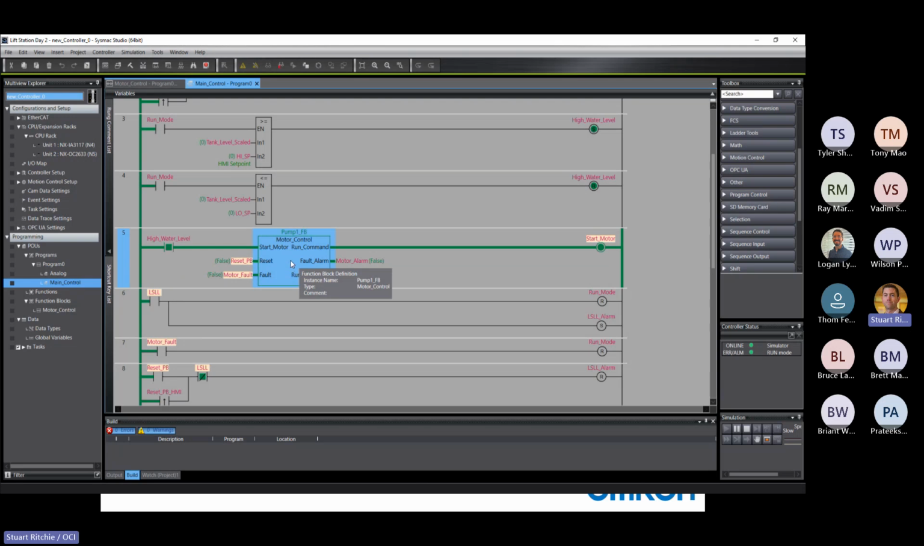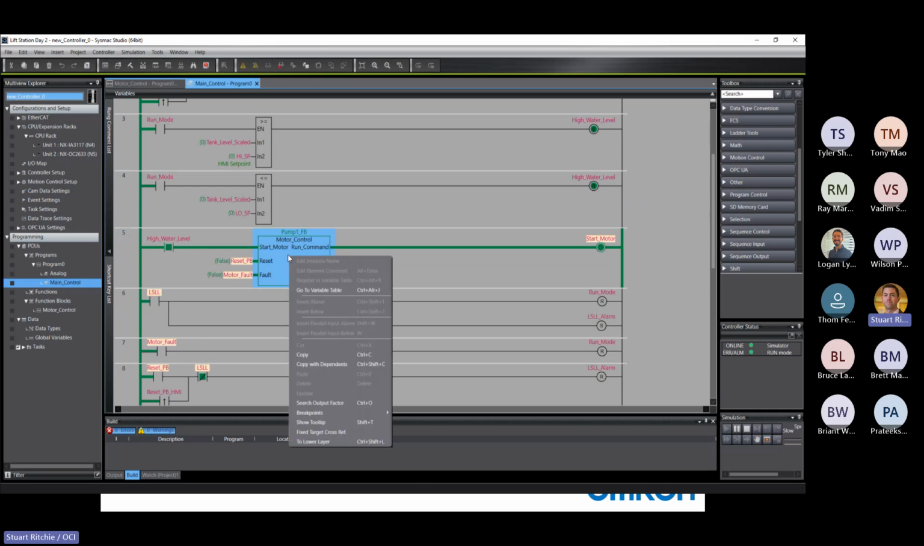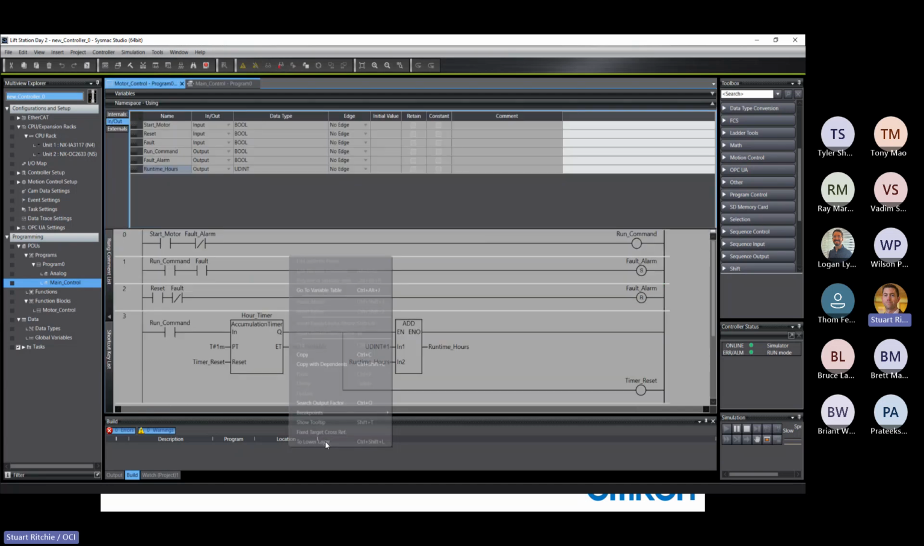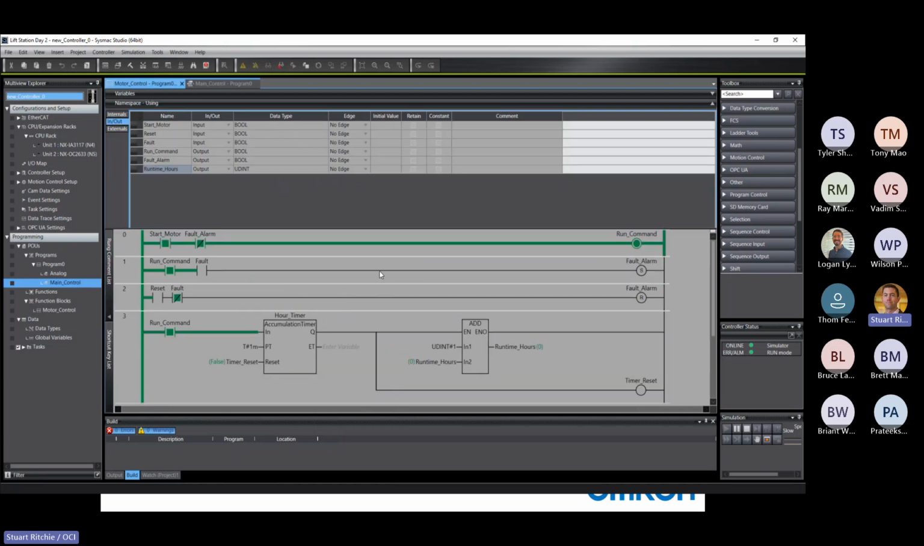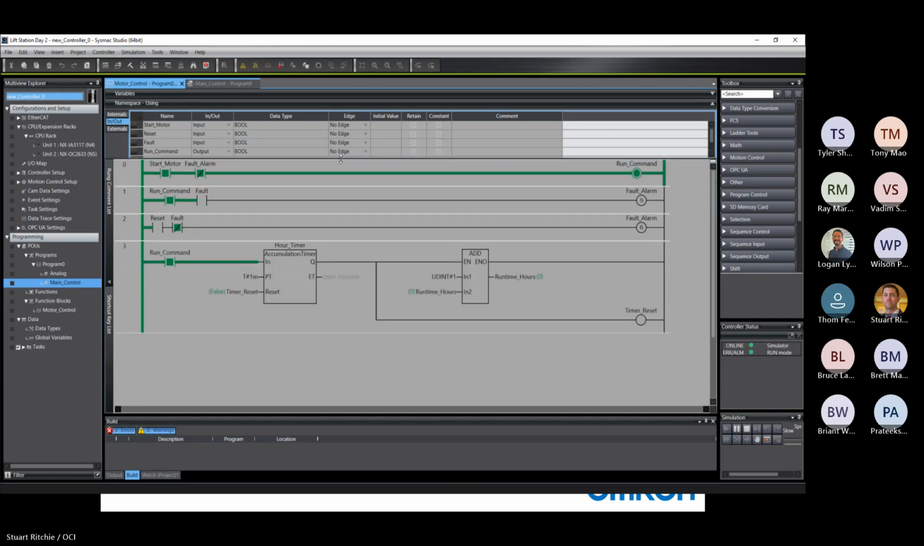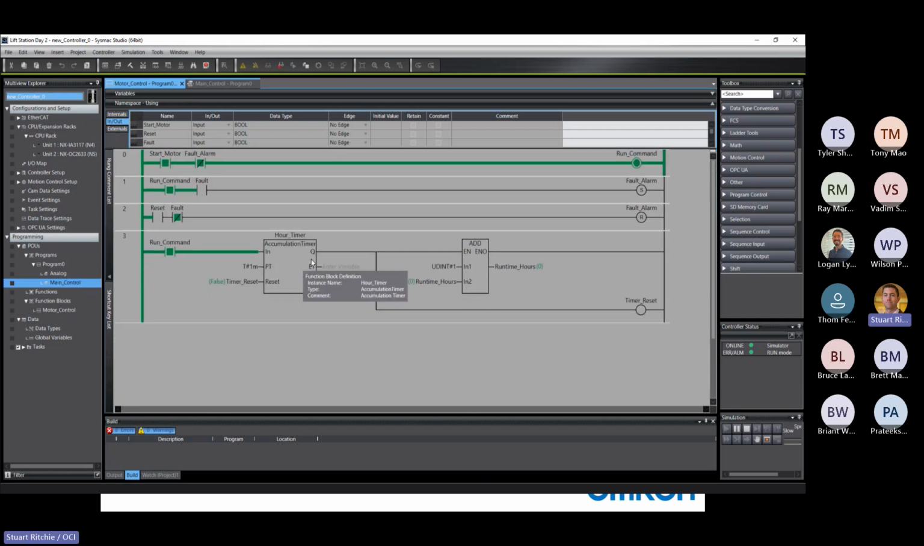And if we want to look at the particular logic within an instance of a function block, we can right click on that function block and we can go to the very bottom of the list. It says to lower layer, and that will bring up the logic of that particular function block. So if we had multiple instances of this, we could drill down to the logic for each instance of them. If one of them was acting differently than the rest, we could troubleshoot that function block specifically.